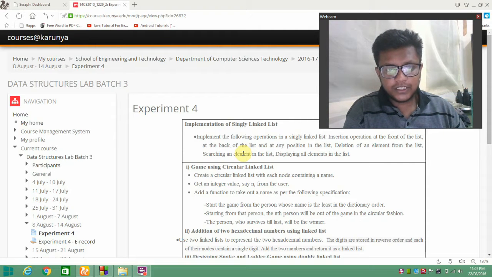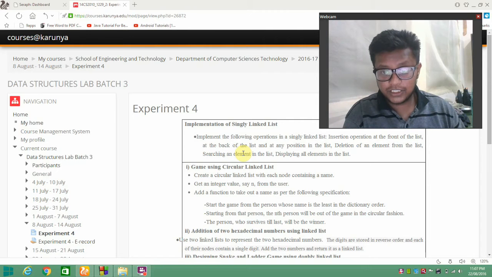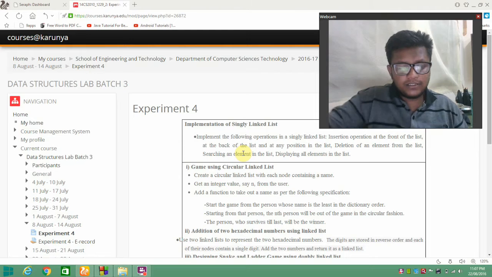This is my fourth experiment in data structures. It gives us the implementation of a singly linked list, with the following operations: insertion at the front of the list, at the back of the list, and at any position in the list; deletion of an element from the list; searching for an element in the list; and displaying all elements in the list.